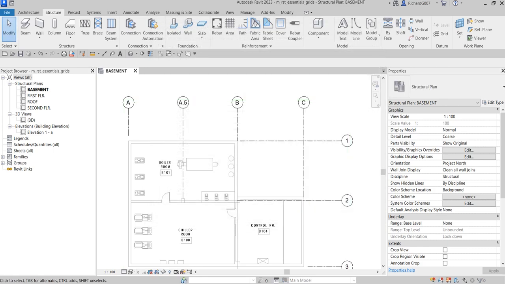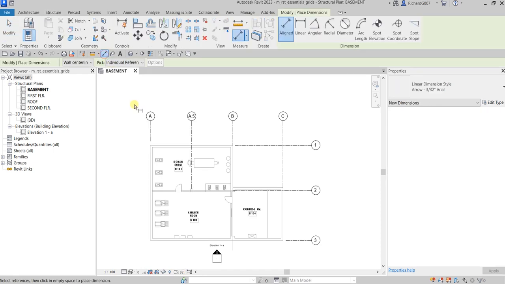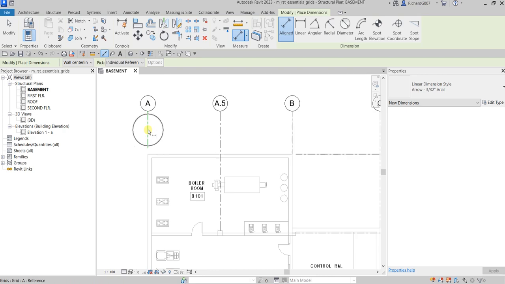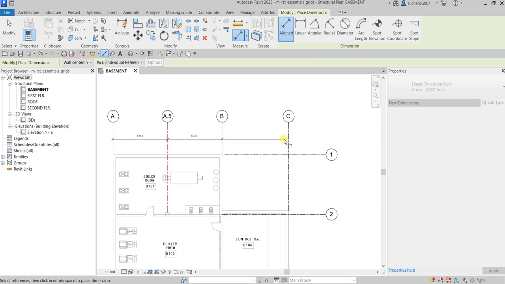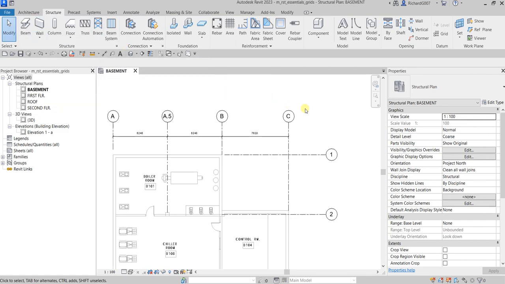So I'm going to add additional grids and dimension. So let's do this. So I'm going to add dimension first. So from our quick access toolbar, I'm going to use align dimension. So let's click this one, and then I'm going to add my dimension on A, 8.5, B, and C in sequence. Okay, and then I'm just going to click outside to place it. That's it. And then just select here modify. Okay. So that's how you do it.